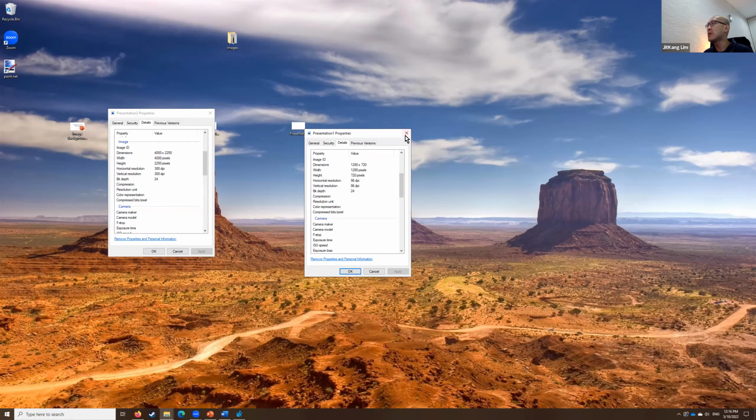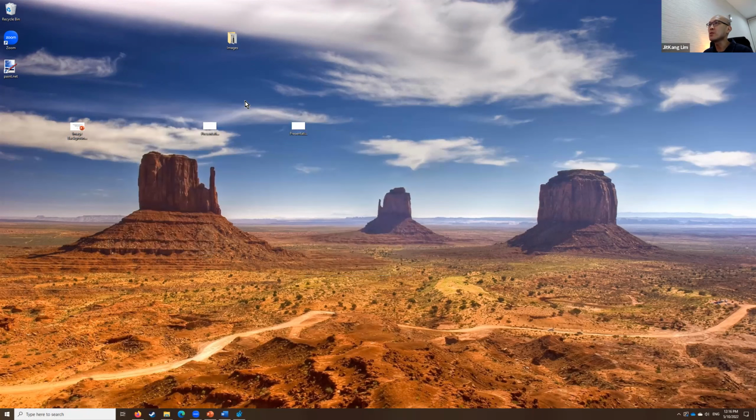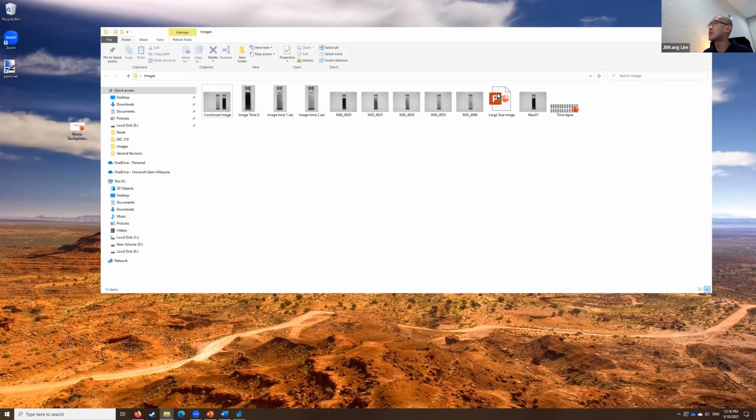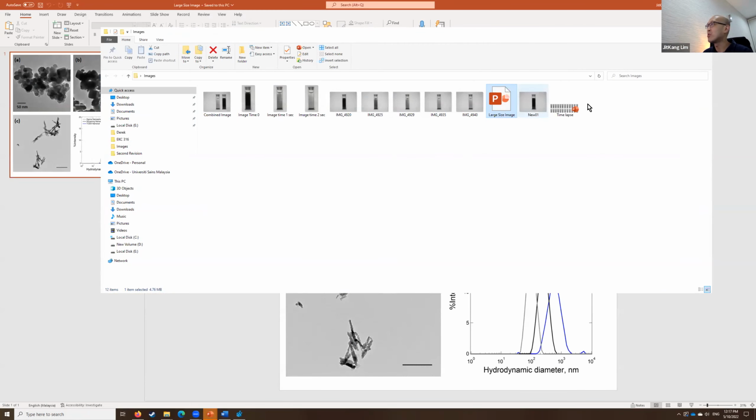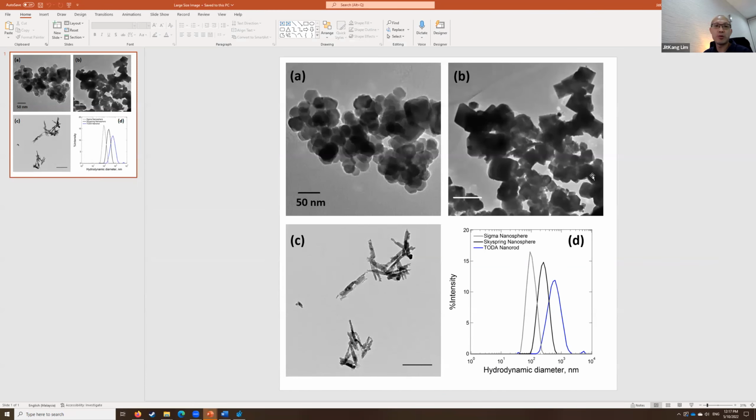Right, so let me do a very quick one. Let's say, for example, I have a really large image. If I click on it, can you all see this? Let me go back to my PowerPoint. Now I'm using PowerPoint to actually integrate this. Right now I have A, B, C, and D.